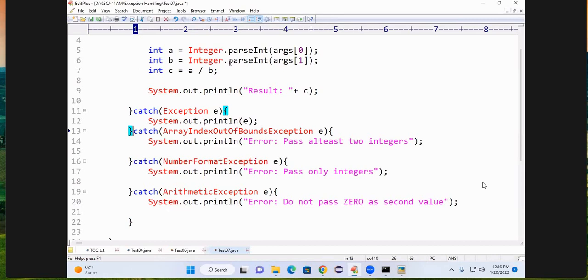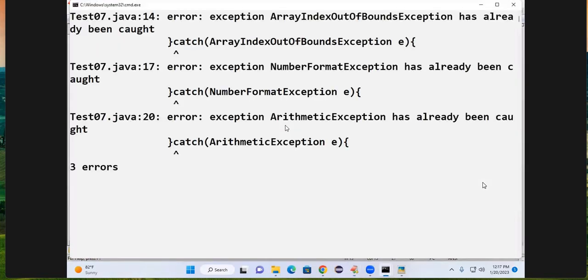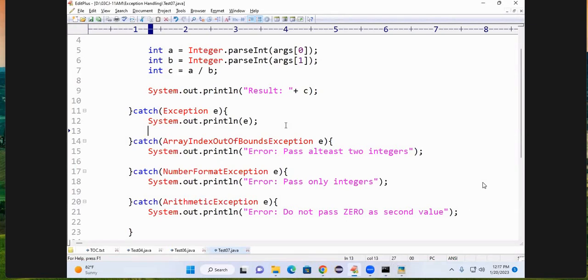Then why are you writing them? Useful or useless? They are never executed. They are unreachable. Then why are you writing them? The compiler will throw an error: exception has already been caught. ArrayIndexOutOfBoundsException has already been caught, NumberFormatException has already been caught, ArithmeticException has already been caught. Why are you writing them? Okay, boss, are you understanding?